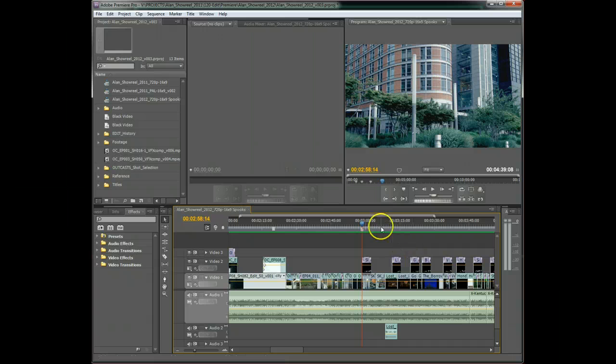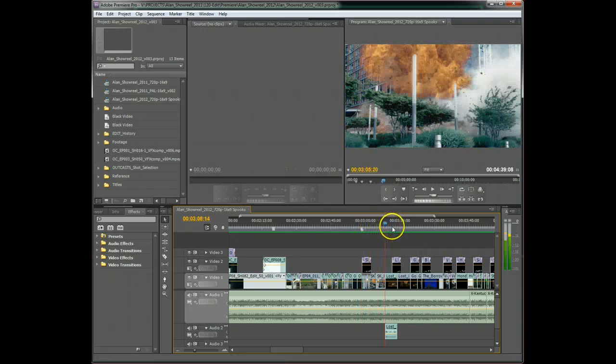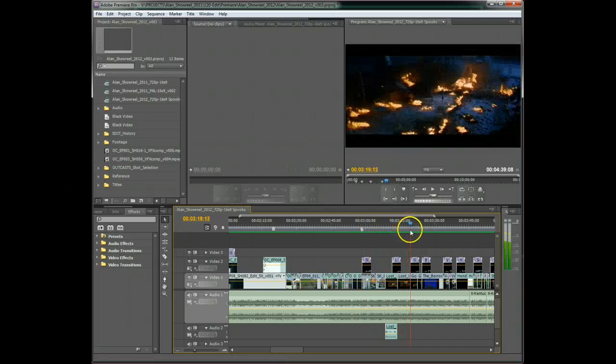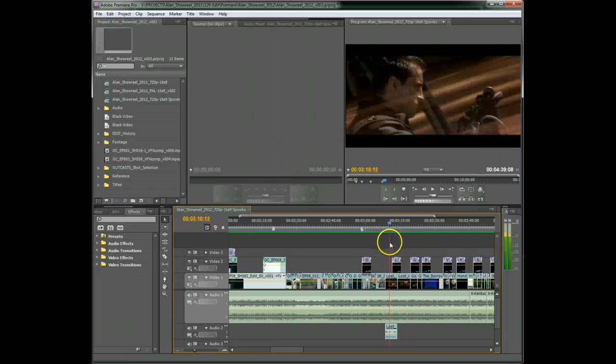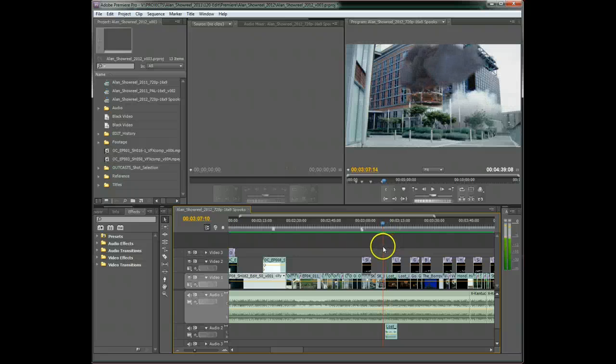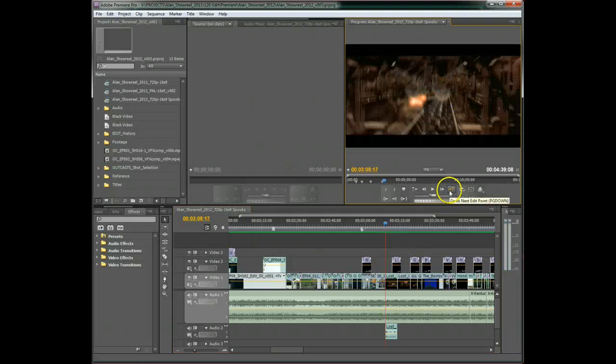And then let's find the next breakpoint. So we go forward. This is all Series 8 of Spooks. Alright, now we've got some old stuff coming up here. This is Lost in Space from Magic Camera Days. There's a little section there on that. So I'm just going to jump to that edit point. Again, another marker.